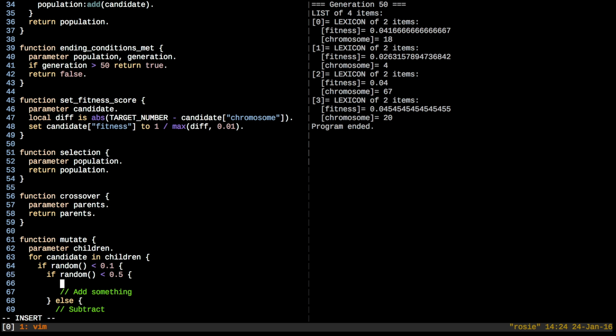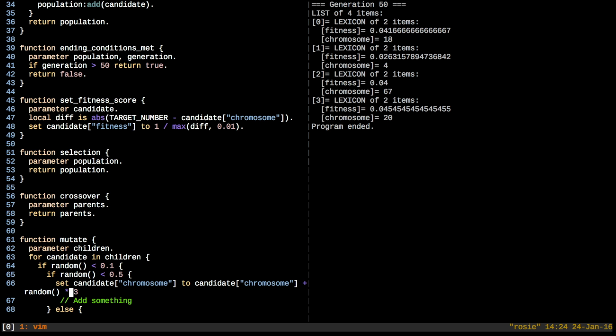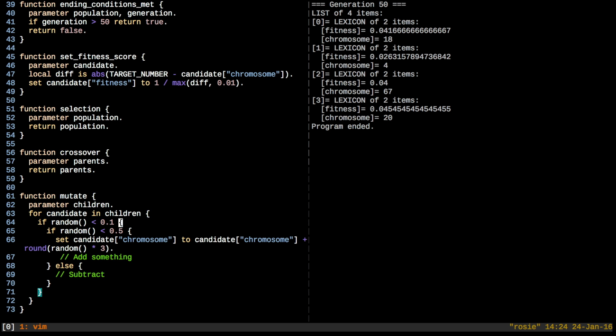And what are we going to do? Well, we'll say candidate, not fitness, but the chromosome. We'll set candidate chromosome to candidate chromosome plus random times 3, but we will round that. This is going to give us a random number up to 3, so between 0 and 3, if we got heads on this half and half flip. Otherwise, we'll subtract that amount. So there we go. Now we've got that.